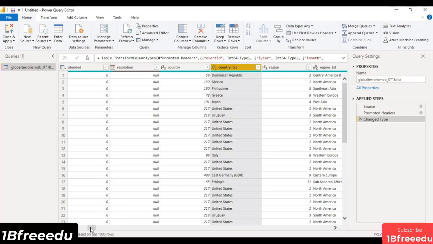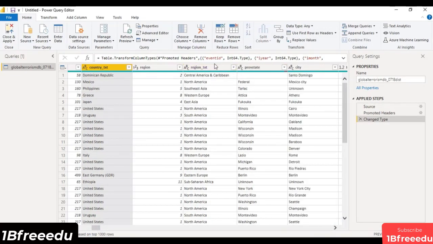Then similarly we have region and the region text. So let's just go with region over here, in the form of a region text. Then ultimately we can just change its value.